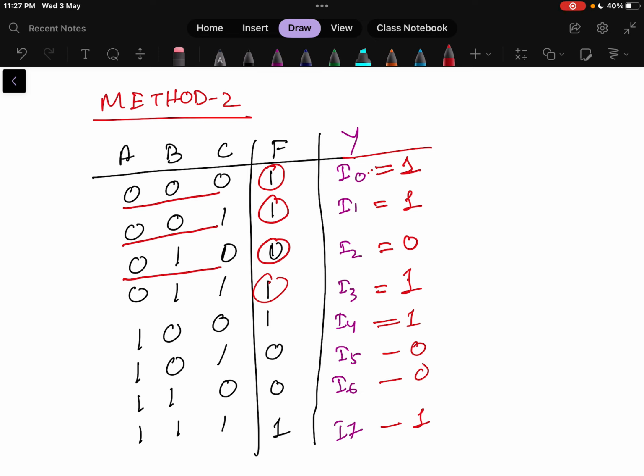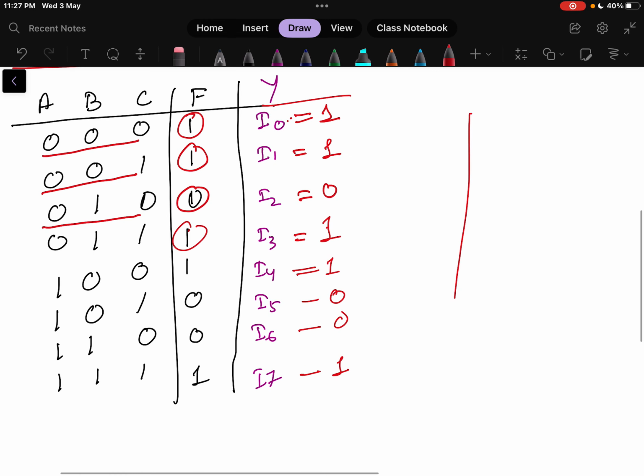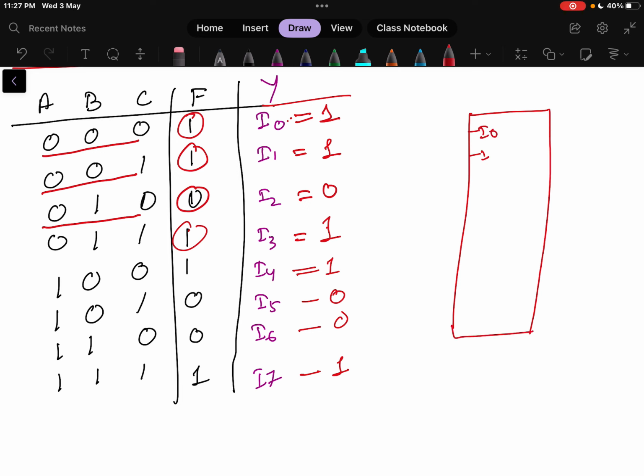Now I know that this will be designed with an 8x1 multiplexer, and I know the input values. So, how to do this? It is very simple. Just take an 8x1 multiplexer, with inputs I0, I1, I2, I3, I4, I5, I6 and I7. There are 3 selection lines here, S0, S1 and S2, and one output.